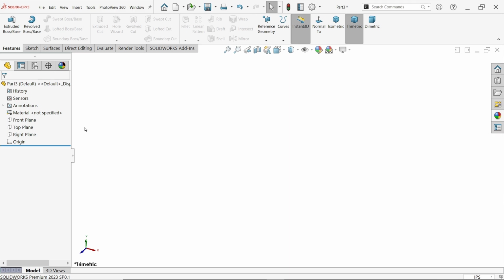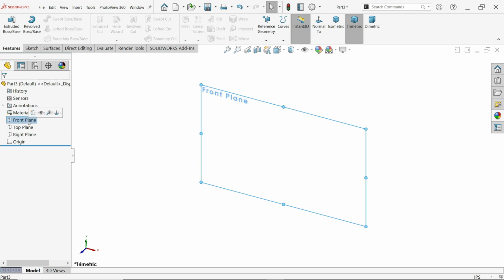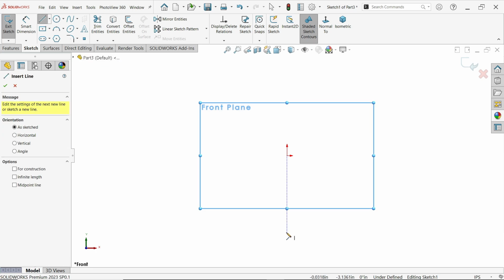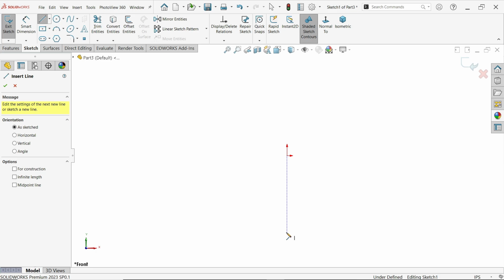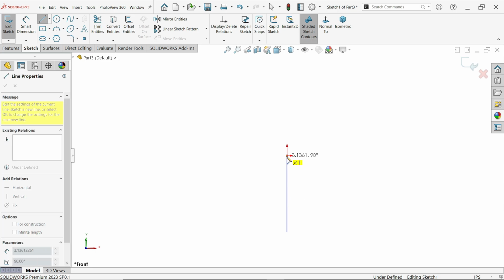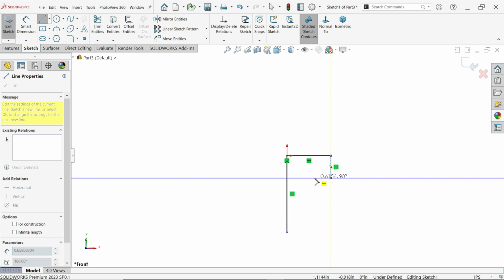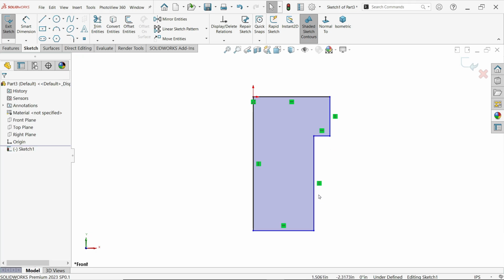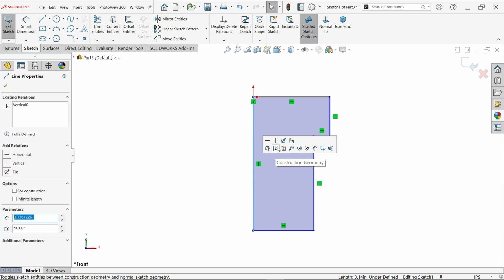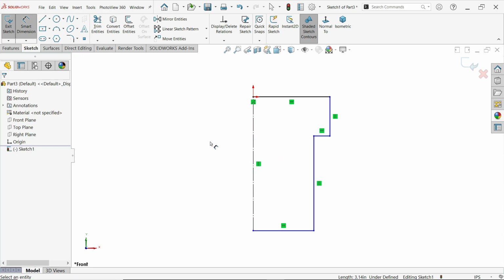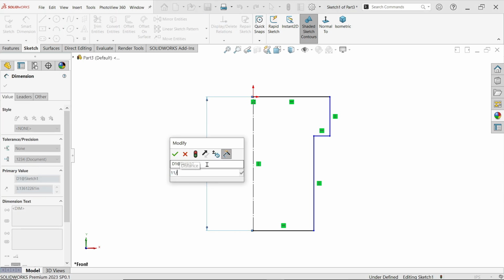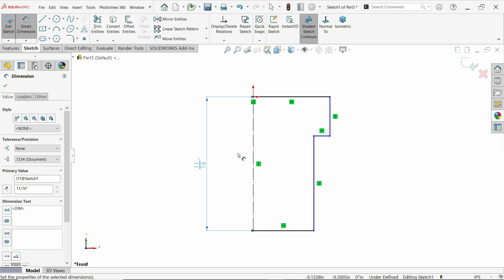Okay. Now choose the front plane, sketch. Now activate line. Now I am going to draw one line up to the origin. Okay, press the escape key to get out. Now select this line as a construction line, smart dimension. Now the overall length is 11 by 16 inch.